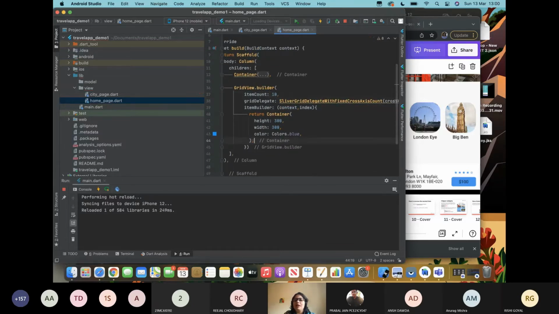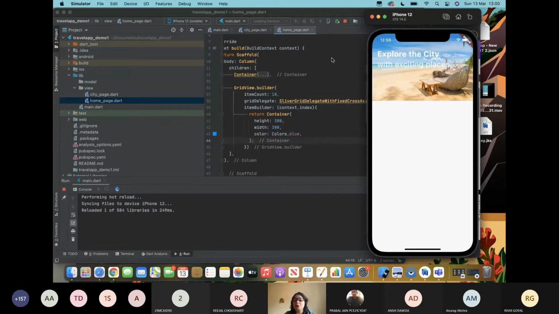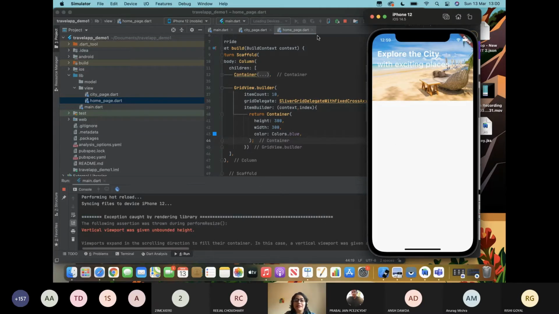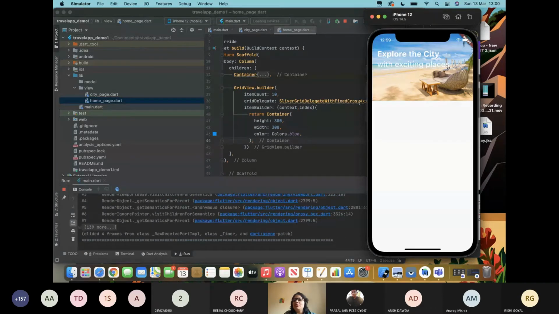Okay, and we'll see the output. Is output coming or not? It should come, but let's see what is the problem. So you can't see anything yet. So what is the problem? Many times this situation happens and you can't see anything on the screen. You just see the image in the top portion of the container, but you can't see anything for the grid view. So what is happening?